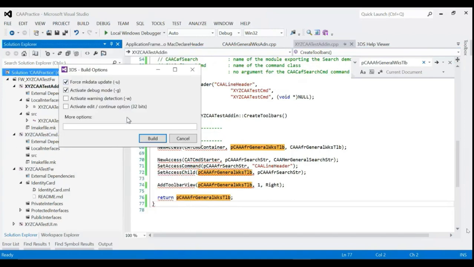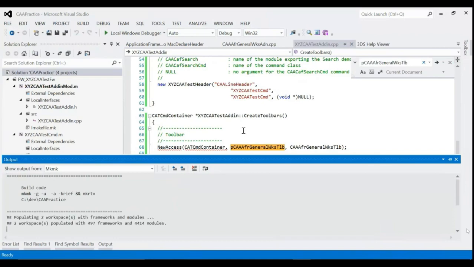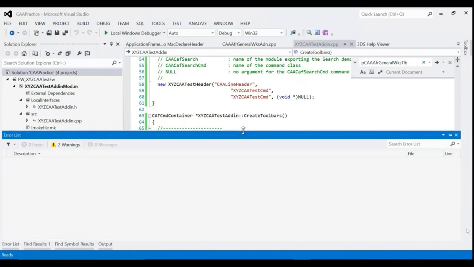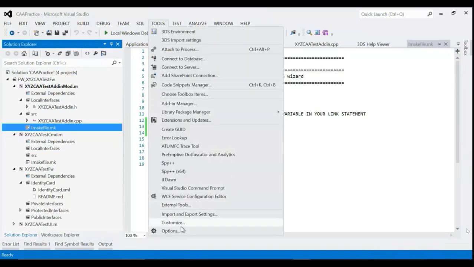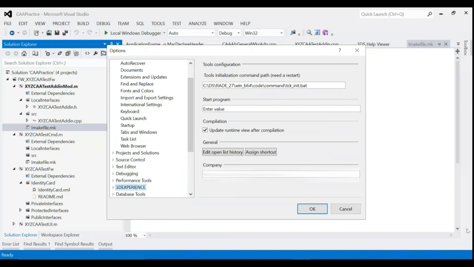Build it. But how it runs once we build, I'll show you that shortcut, so there's no need to go again and again and refresh each time. Go to Tools and Options. Here you will get 3D Experience. There you will get one option, compilation. Just check that box, update runtime view after compilation.